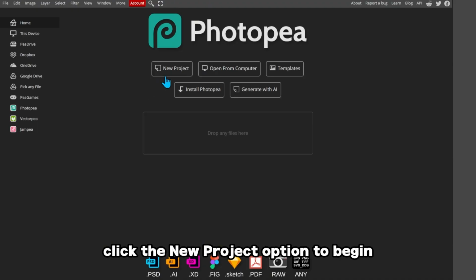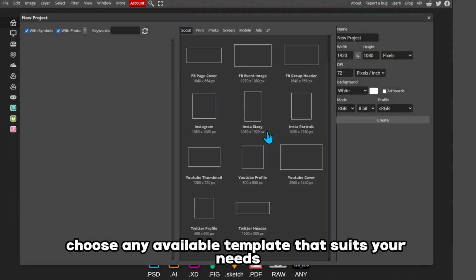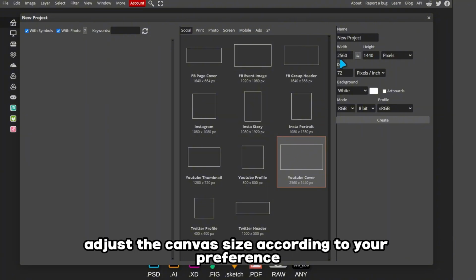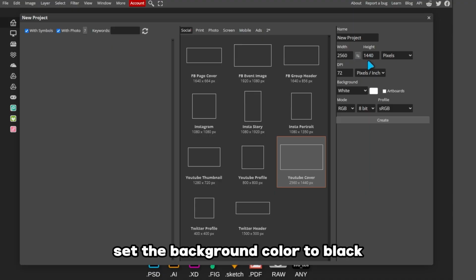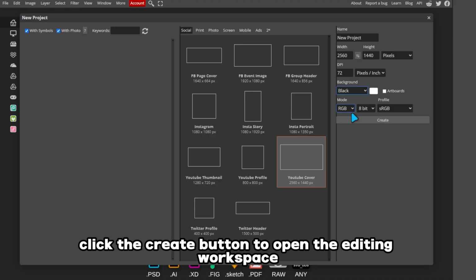Click the New Project option to begin. Choose any available template that suits your needs. If necessary, adjust the canvas size according to your preference. Set the background color to black, then click the Create button to open the editing workspace.